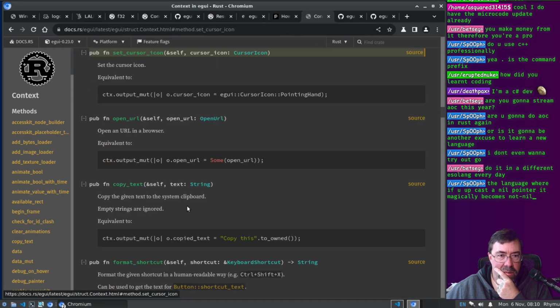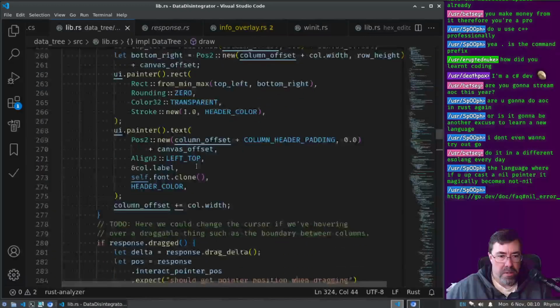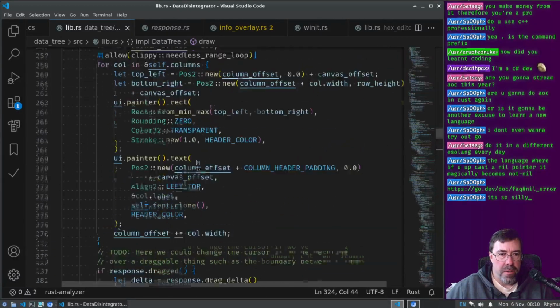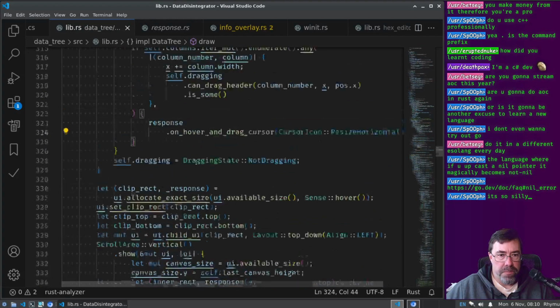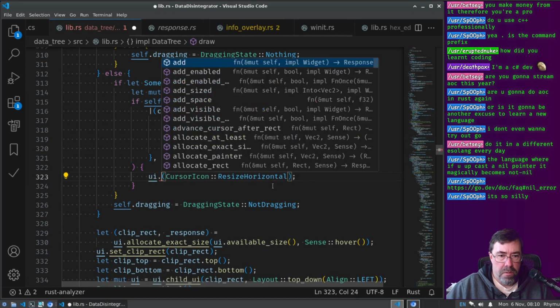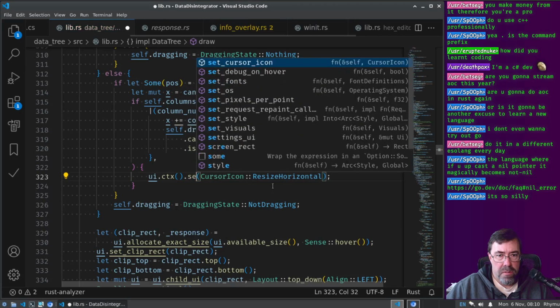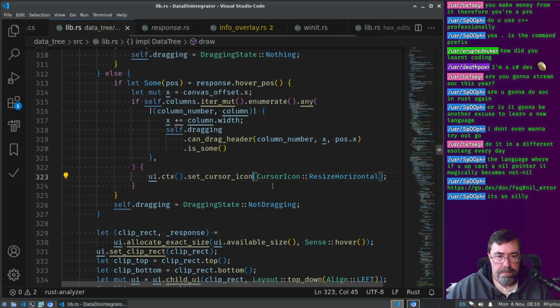Set cursor icon. So I should be doing that. Set cursor icon, I think. Not trying to go through the response thing. I think the response thing is only for the whole area, right? Context. Set cursor icon. There we go.